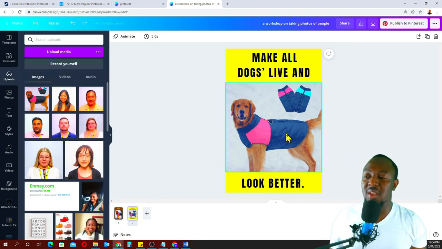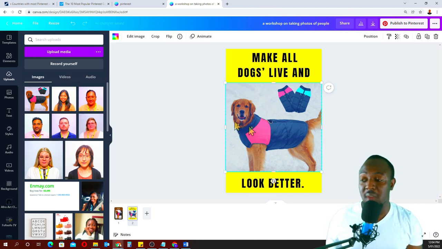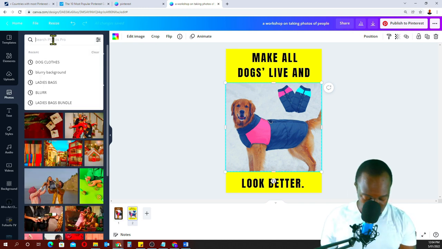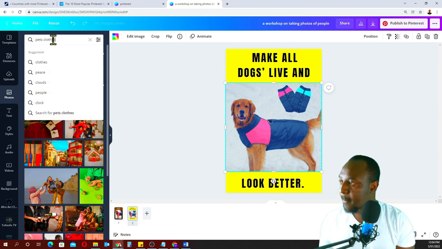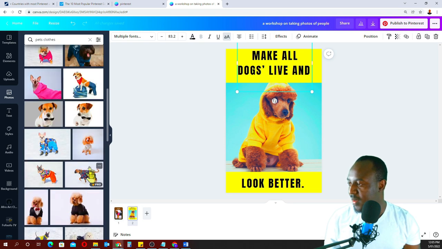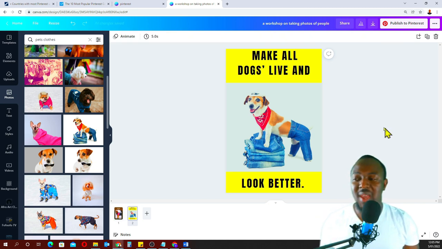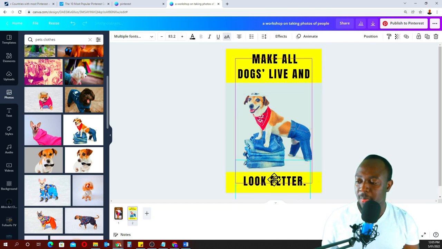Yeah, normally designs should take a bit of time, okay? Yeah, this one is not bad. And someone is saying you can get photos, you don't have to get the exact same ones from your product. And you can use photos called pet clothes. Sorry guys, for time's sake. Let me come back to this. Yeah, this one looks good. Make all dogs live better, look better.